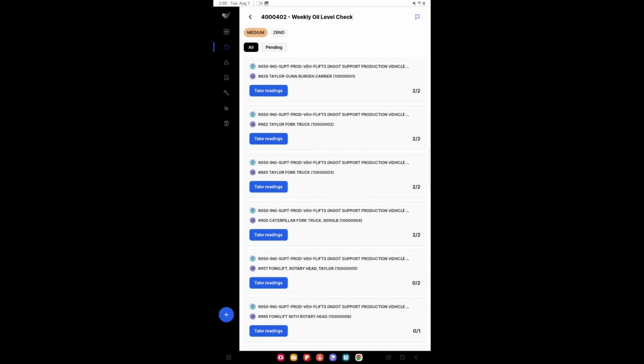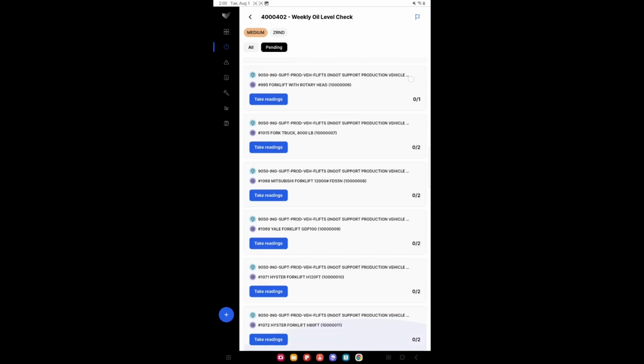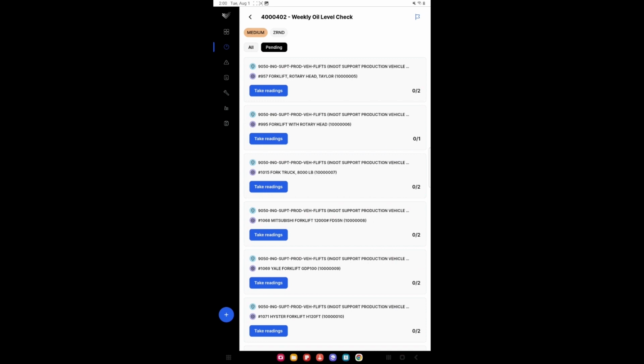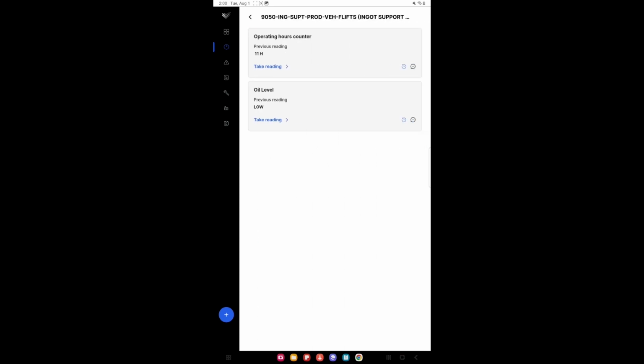There are 2 tabs at the top, which allow you to look at all the measurements and then look at only those measurements which are pending at this point in time. Let's click on the pending tab and see what happens. Once I click on the pending tab, I'm only seeing those equipment whose KPIs still need to be measured. When I click on take readings, it gives me the list of 2 measuring points which the operator needs to record. The operator can see that the previous reading was 11 hours.